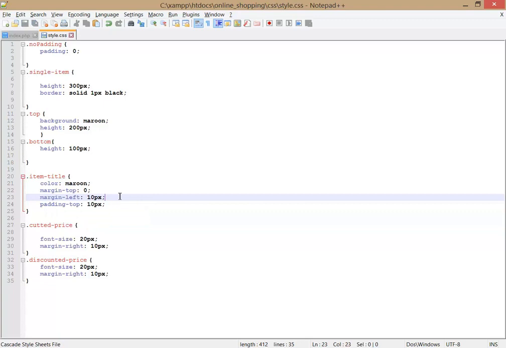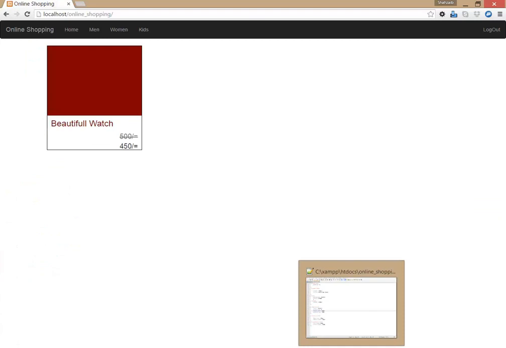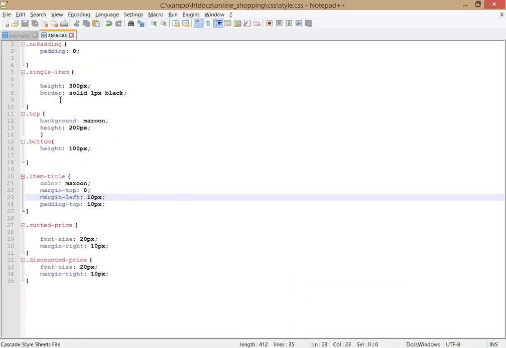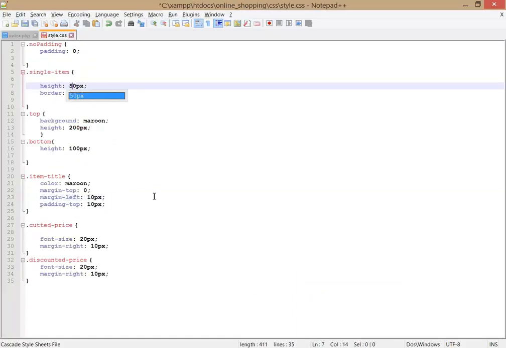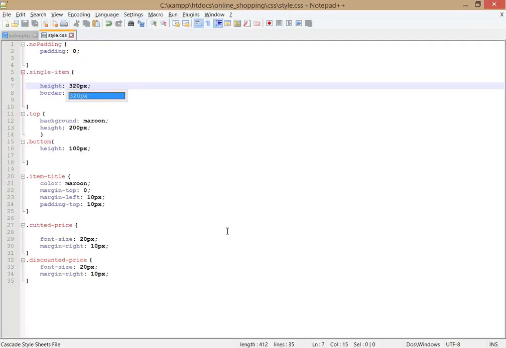Save and now go to the browser and refresh that. Now here you can see that I've added the 10 pixels and that's looking perfect actually. And what more, just gonna make the height a little bigger. If I just make it 350 pixels, so save and refresh that now. This is looking a little more, so the 320 pixels, refresh that now. It's looking fine. So now I've added two things here, the watch and the price.